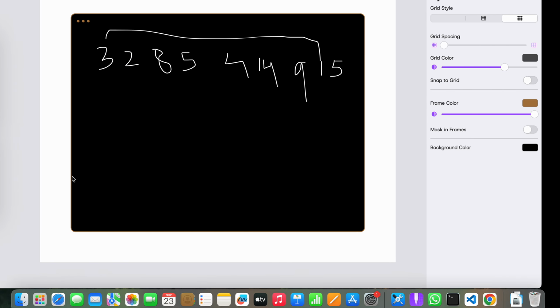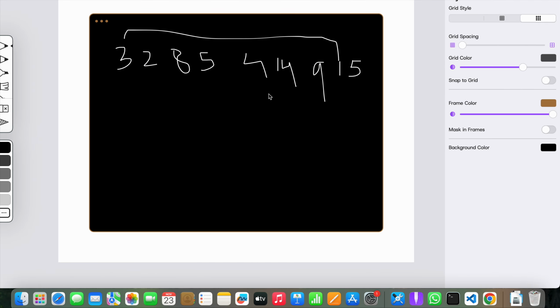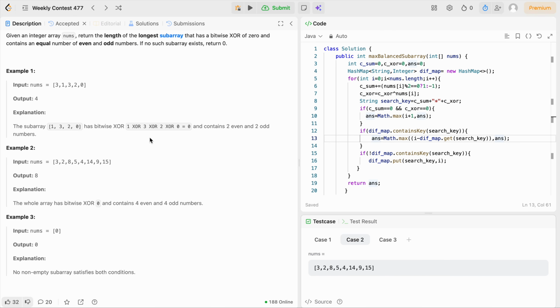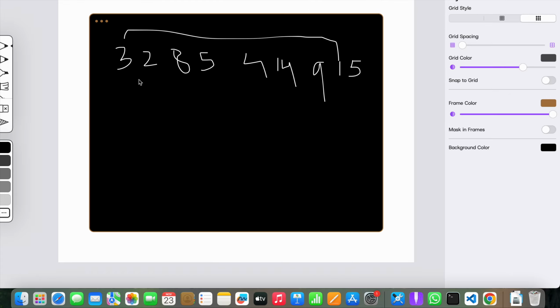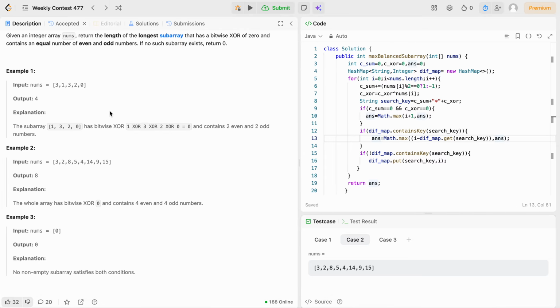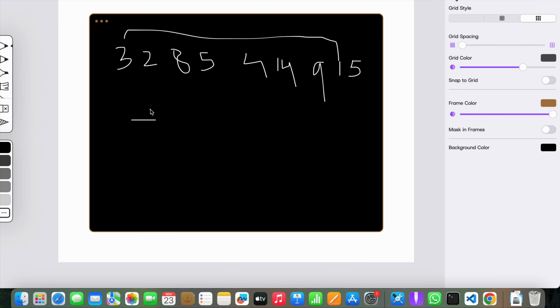So how will we discuss this? We take 3, 2, 8, 5, 4, 14, 9, 15. This is the array which they have given. Normally, we can divide this problem into two things. Finding the longest subarray length which has an equal number of even and odd numbers, and another question. We can divide it into two ways.